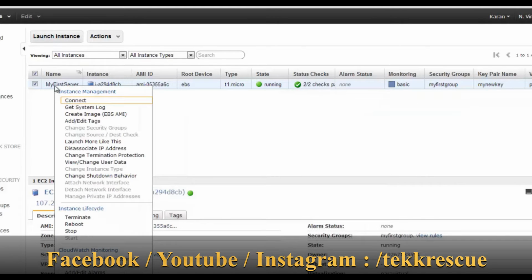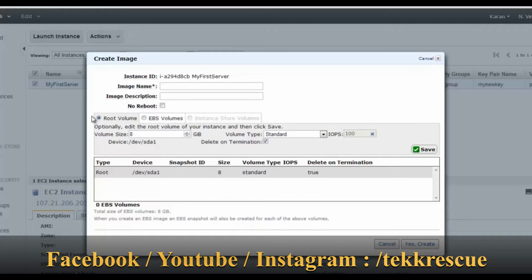So if you right click on your instance and see this option, Create Image, it gives you the possibility to build your own AMIs. Here you can specify the name, let's say web server AMI, and description, AMI for all web servers. And since we are going to create this AMI from a running instance, do you want your running instance to reboot or not? You can select this option if you don't want the system to reboot, else if you don't select this, your system will be rebooted.